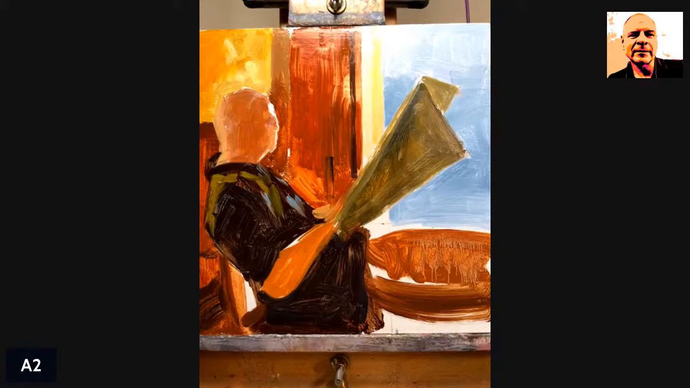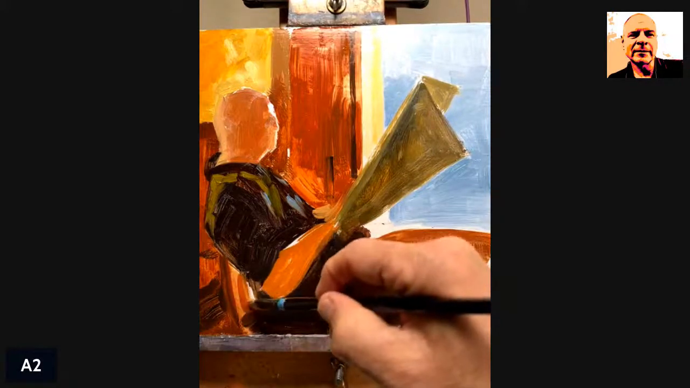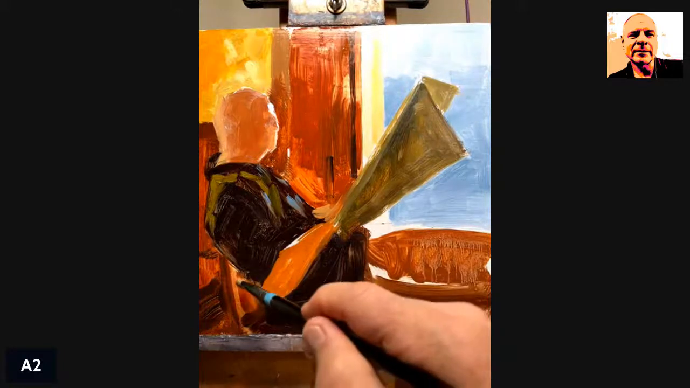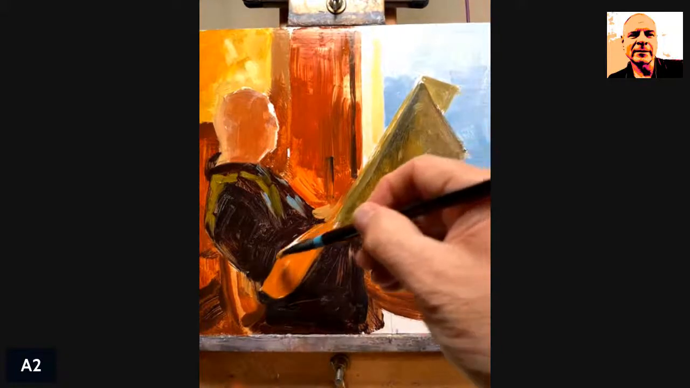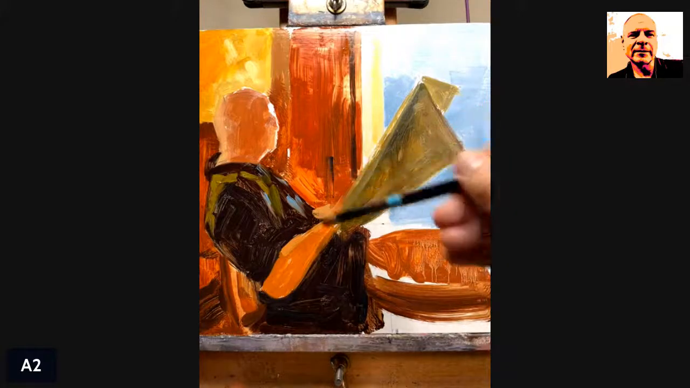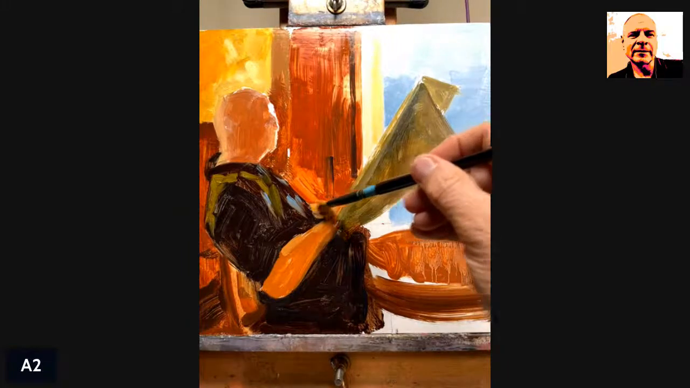A few careful marks in the right places, and that will give you the essence of what's going on. I'm not trying to paint, I'm not trying to photo. I'm trying to make a painting, and that's something to keep thinking about. I know I go on about that all the time, but it really does help to think that way. I'm not trying to create a photo. I'm trying to create an image that is paint, that is my interpretation of what I'm seeing in front of me.